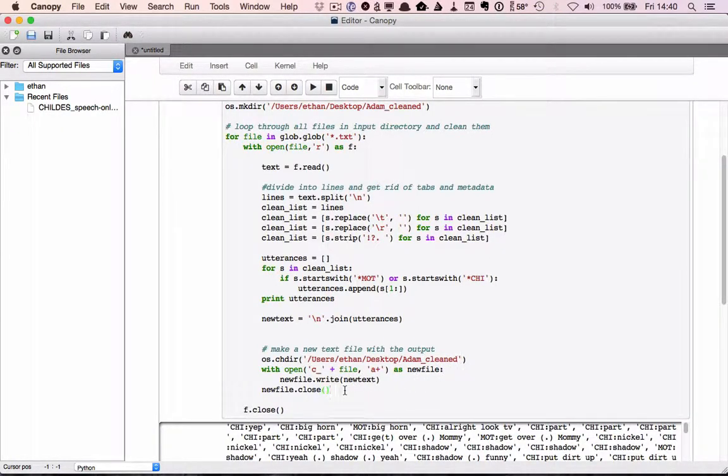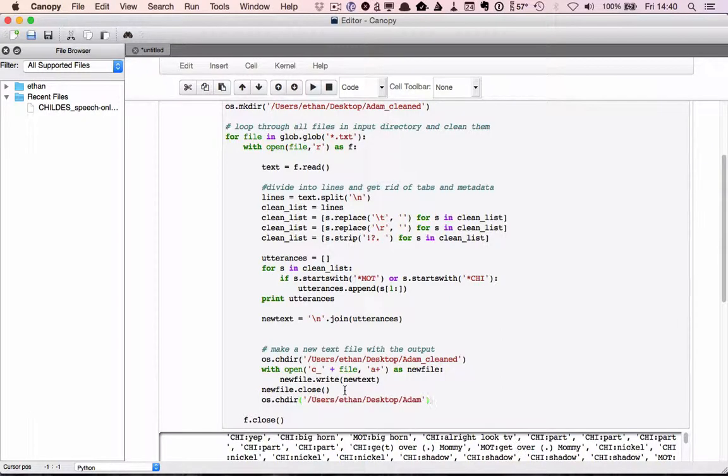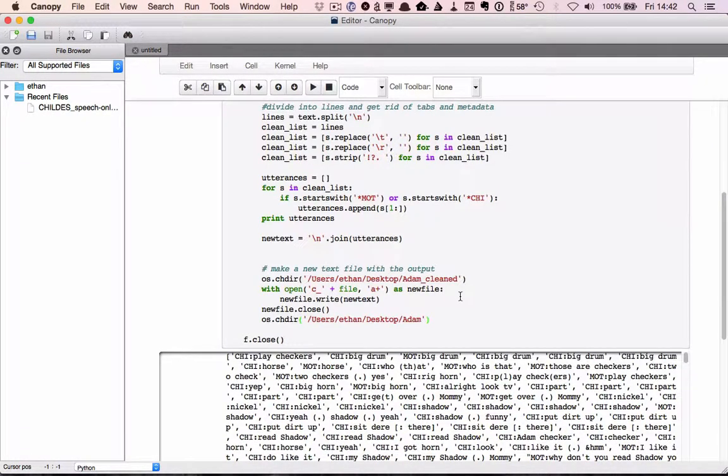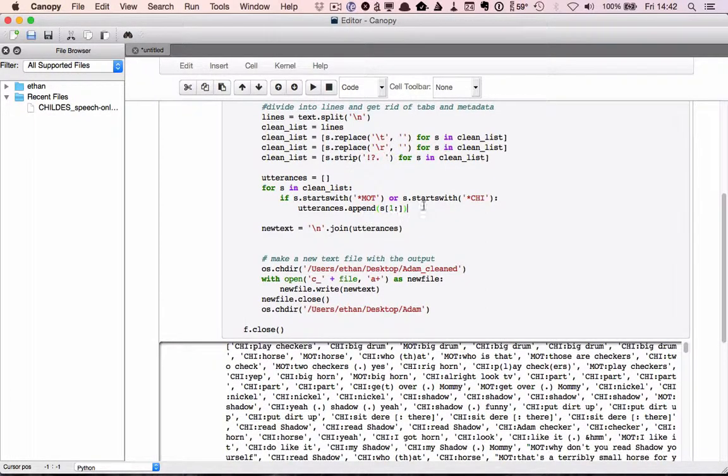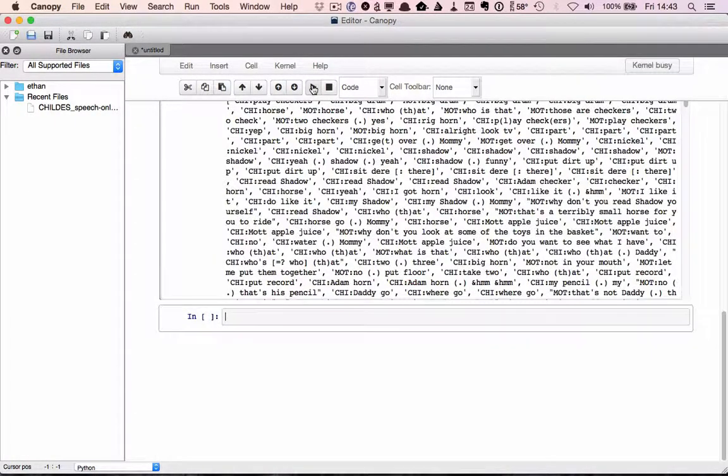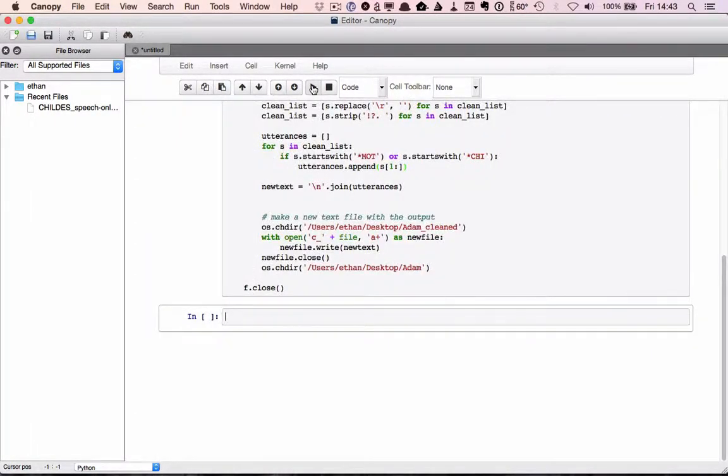And when it's done with that, we want it to change the directory back to the input folder, like that. And finally, let's just get rid of this print command here, because we don't need to see the output every time it runs through this loop. That'll just make it take longer. All right, so we will press play on tape and see what happens.